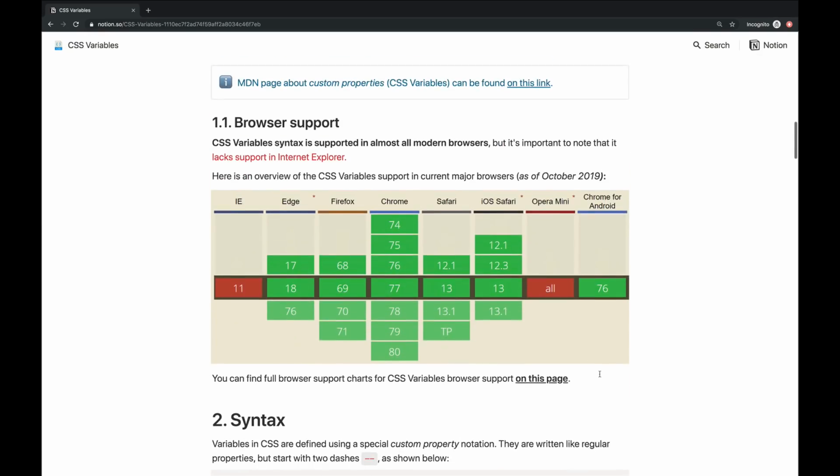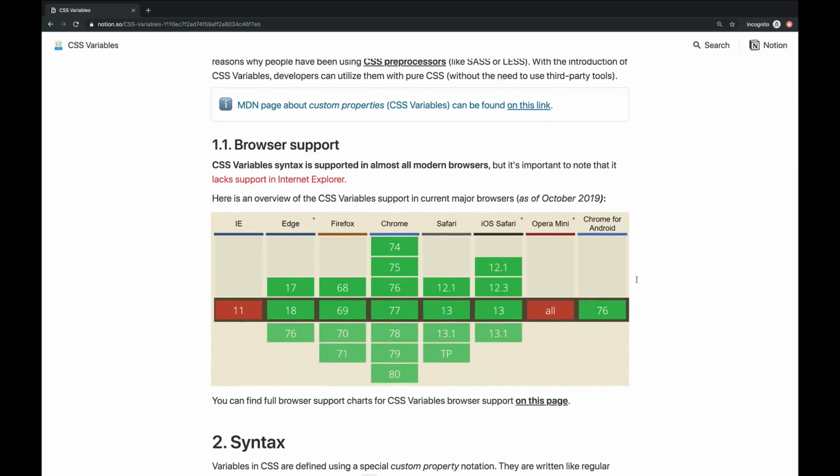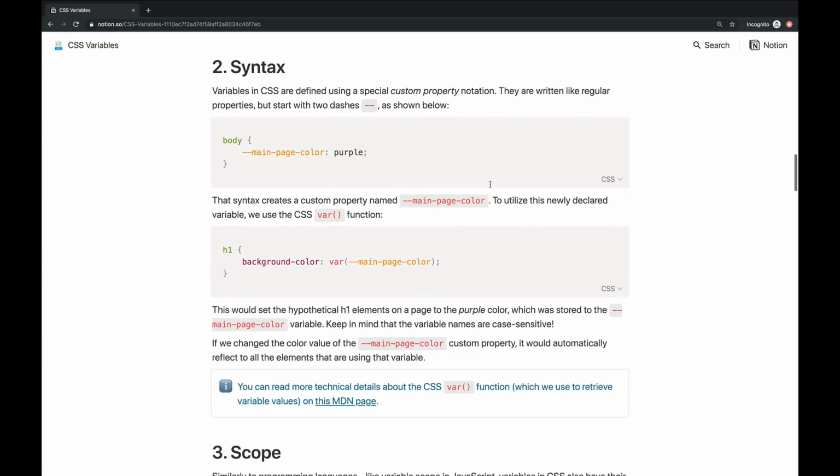One of the most important things to talk about is browser support. I want to put this up front. Nothing about variables is supported in Internet Explorer, but otherwise it has pretty broad support. Okay, so let's move on to the syntax, the juicy stuff.